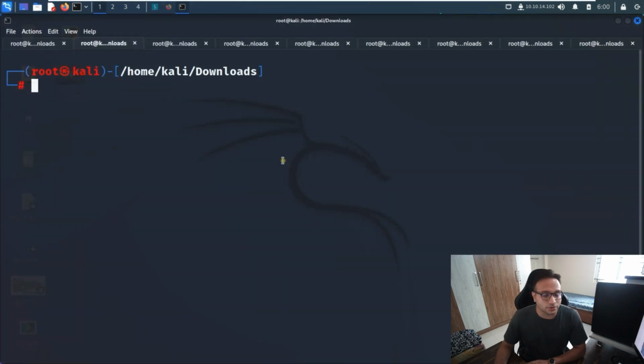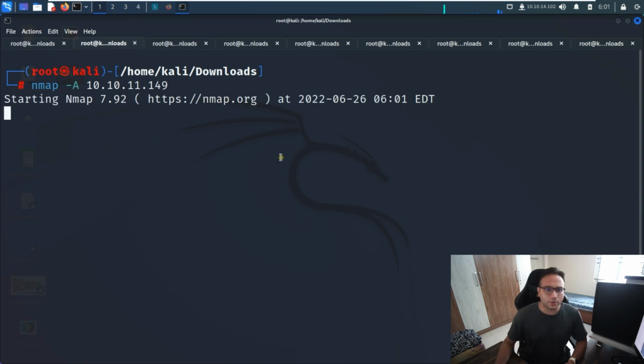Now we'll go to the machine. Today we are solving the machine called Phoenix. This is a hard machine and a retired machine of HackTheBox. Let me start with the first command you always use, nmap -A, and I know the IP address of the target machine is 10.10.11.149. Let me trigger it and wait for the output.